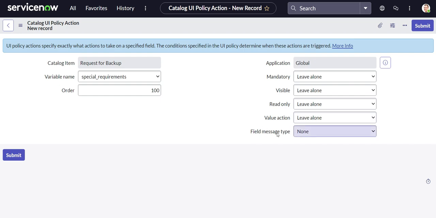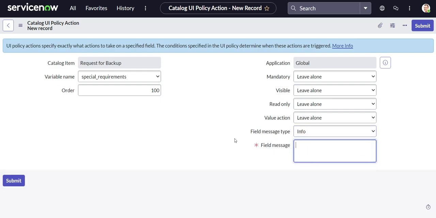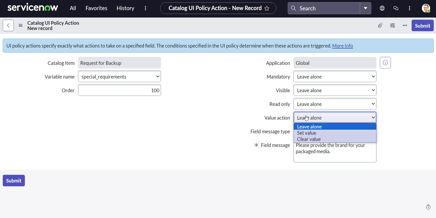Okay, so these are your different options. You have the field message type. So you can set up field message types such as info, warning, error. You can also do that through scripting, but we don't need that. Actually, let's do that. So let's set up an info message. So please provide the brand for your packaged media. Okay, so that should show a blue alert message underneath that field.